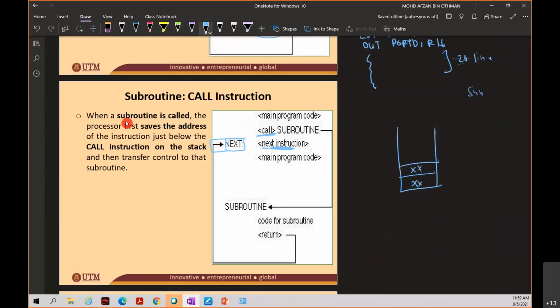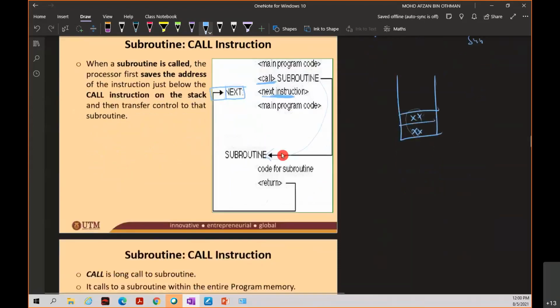Okay, and then once dia dah simpan address next instruction, barulah dia lompat ke subroutine ini. Kenapa dia nak simpan address next instruction? Because lepas dia finish everything, dia nak kembali semula dekat instruction yang ni. Sebab kita dah simpan kat sini, nanti kita akan pakai semula address ni so that kita boleh return dekat instruction ni. So this is what happen every time you use the call instruction.